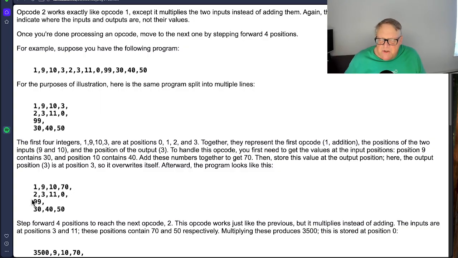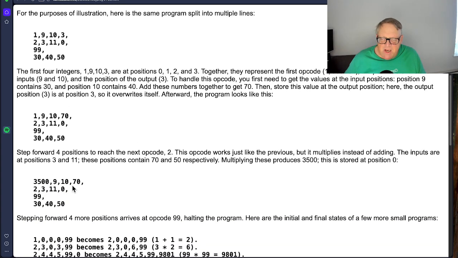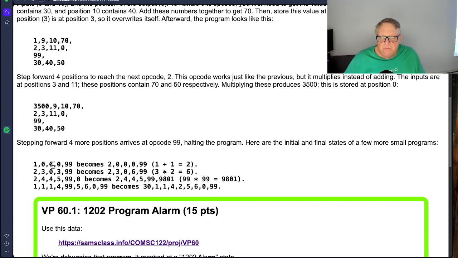Then the next one is 2, which means multiply together the items at 3 and 11. So 3 is 70. And this is 8, 9, 10, 11 is 50, so 70 times 50 is 3,500, and you put that at location 0, so you end up here, and 99 ends the command. So this is the end result of this when you're done. That's the idea. So here's some more small programs, and you see what they end up with.